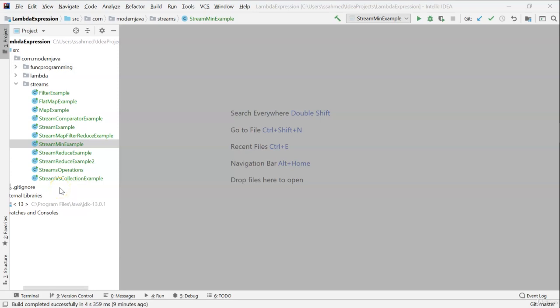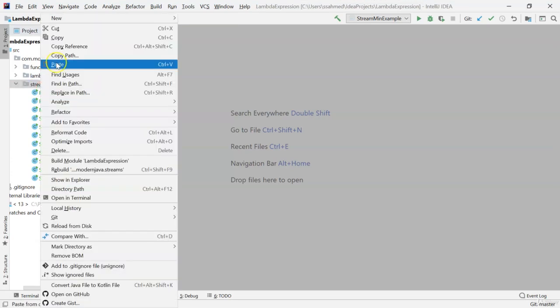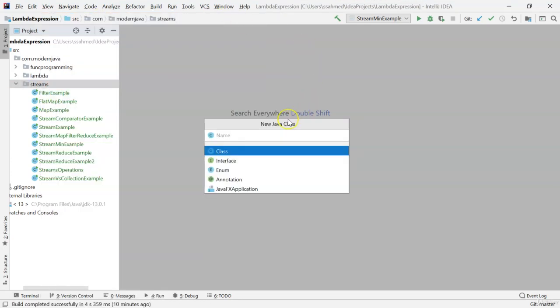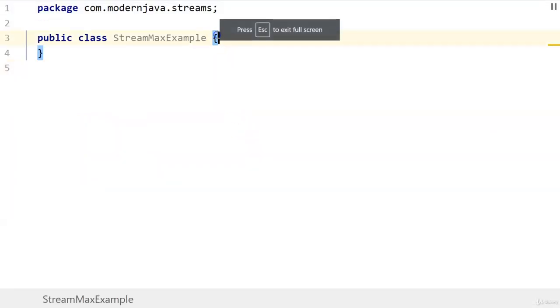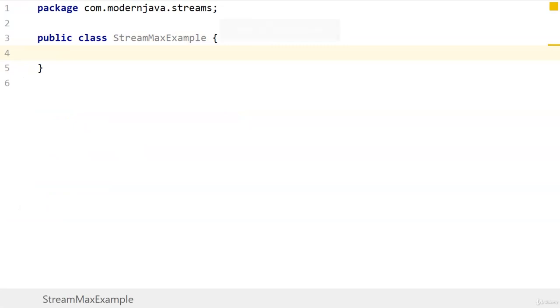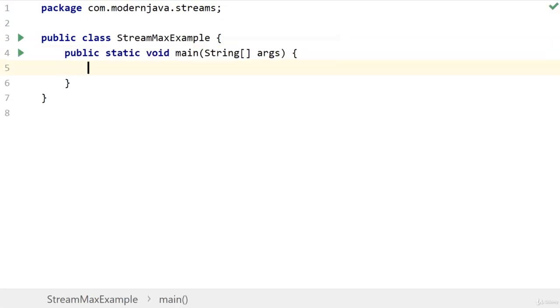In this video, we'll implement an example of max function using stream and also through reduce. So let's create a new Java class, and the class name is StreamMaxExample. So let's create public static void main, and inside public static void main I'll be creating a list of integers.